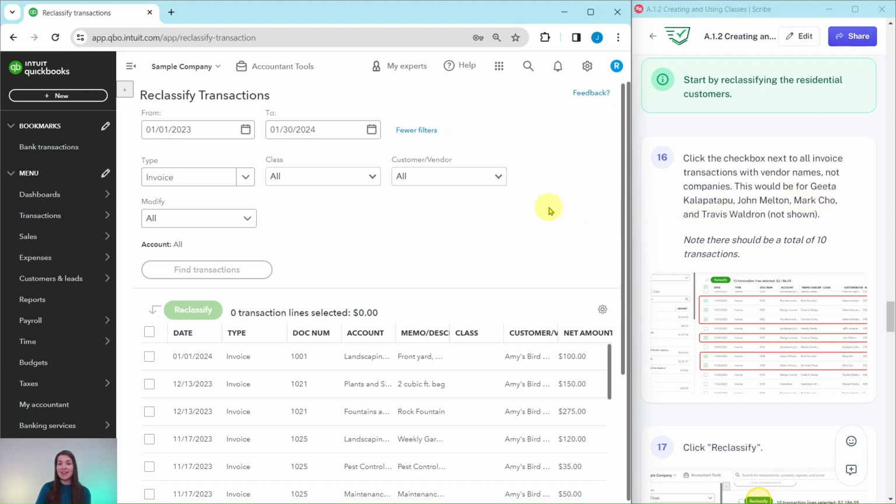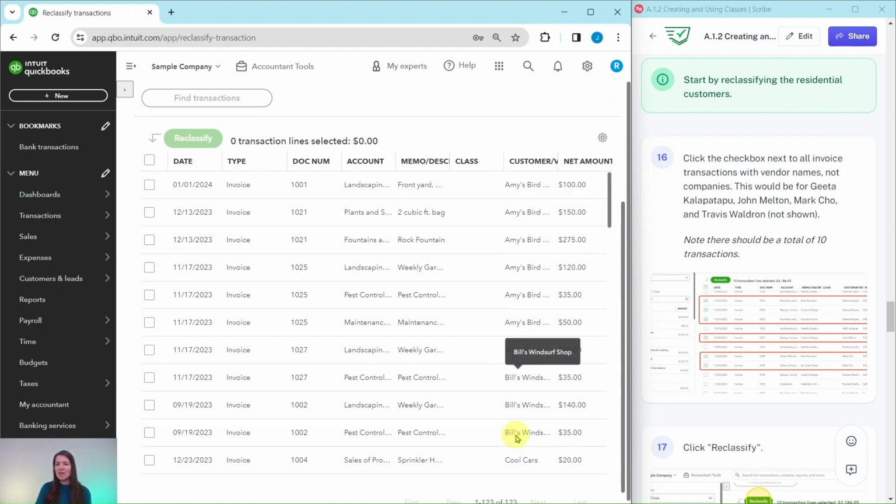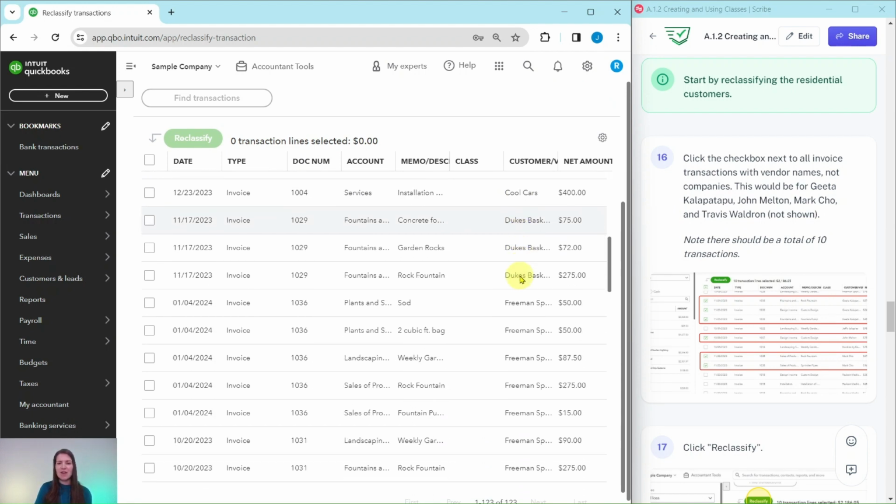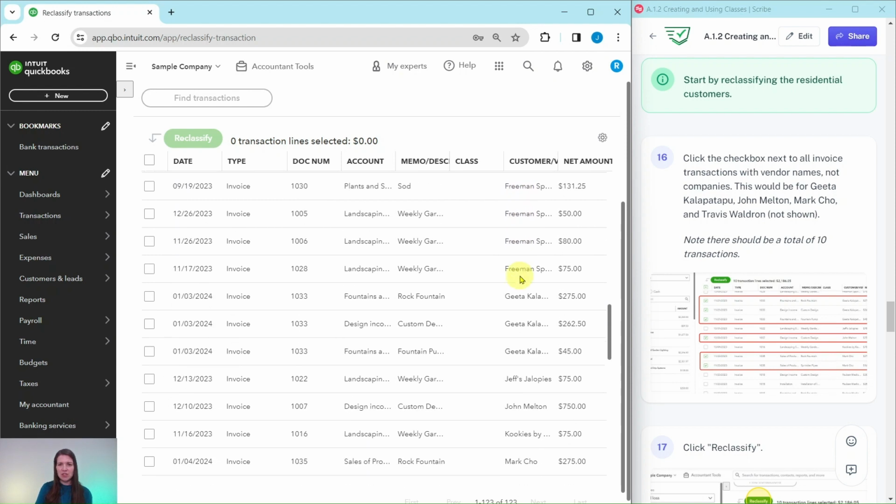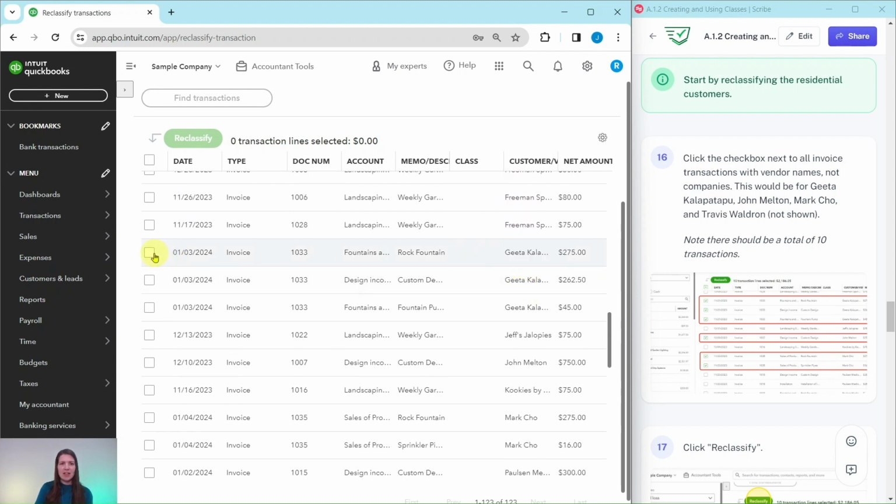So let's scroll down until we find them. Having it in alphabetical order is going to make it a lot easier for us to find. So let's find Gita first. She is right here. Click on the checkbox next to each of hers. There should be 3 for her.